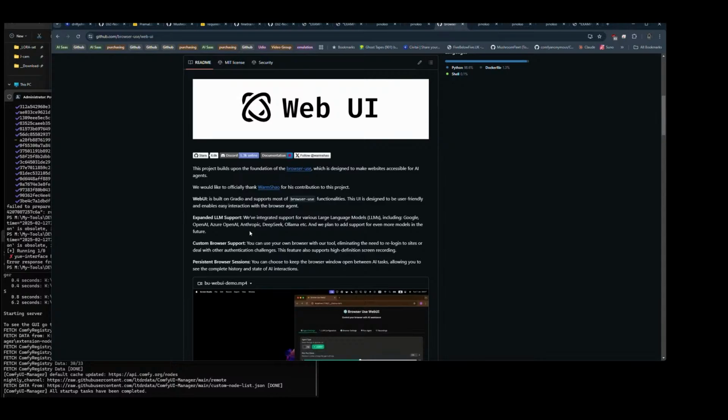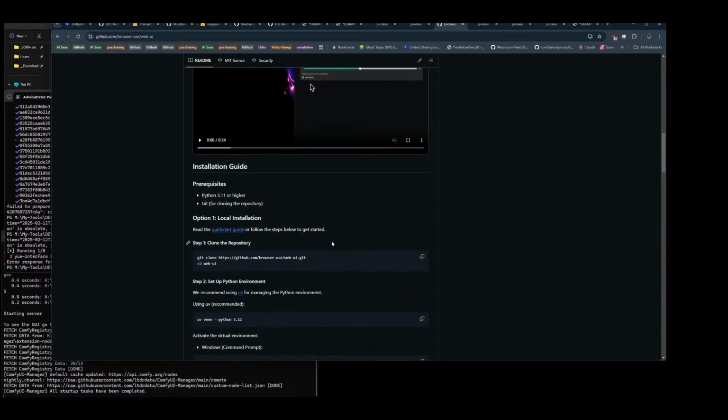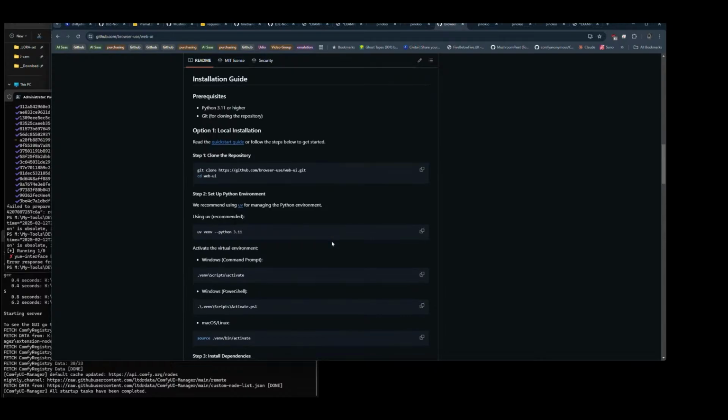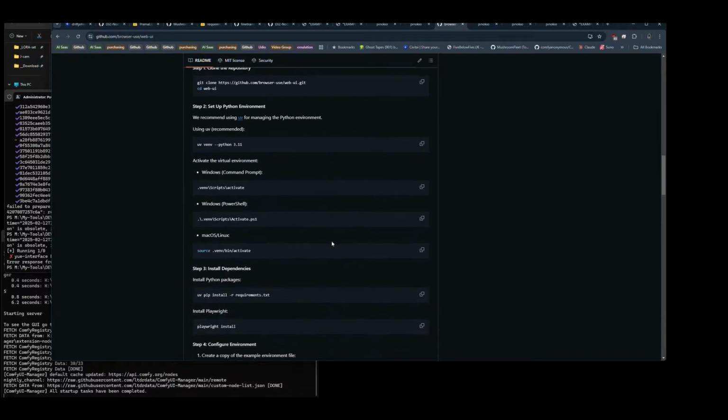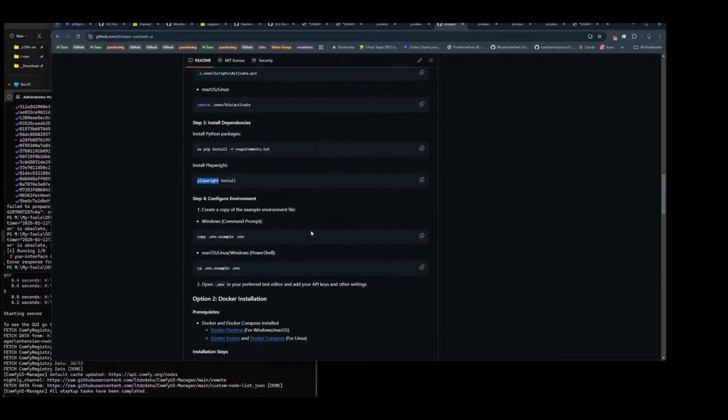Cool. Custom browser support. You can use your own browser, eliminating the need to relog into sites. Okay, so what's it gonna do? Control your browser with AI assistance. Use vision. Damn. Playwright. Interesting. Configure environment. Windows, Mac. Add your API key.